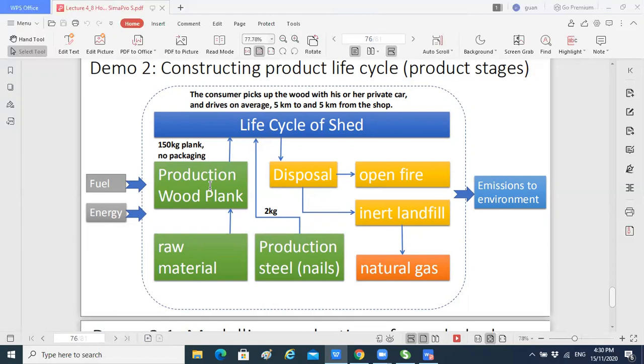And then after many years of using the shade, the shade has broken down. So we also consider the end of life of the shade, where it is being disposed. In this exercise, we will consider two different disposal methods. One is open burning, open fire, and another one is inert landfill, which means it's thrown into the landfill. Whatever activities we consider are compiled and grouped within the boundary. Whatever is not inside the boundary is not considered.